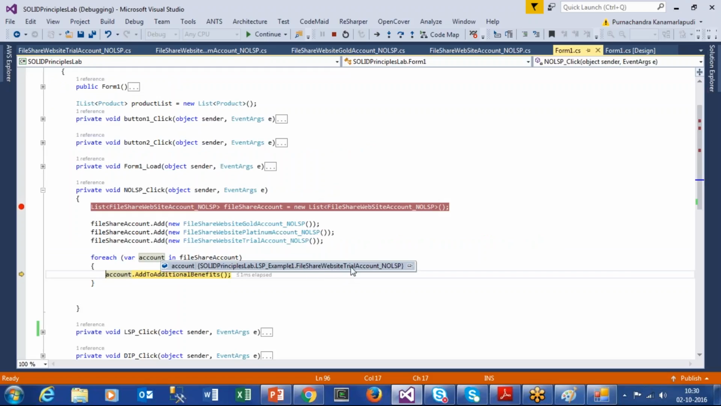The trial account. If you remember, I told you if it is a guest account or trial account, he is not entitled to get added to the additional benefits because he is not paying any money to use my services, my file share website services. He only gets basic services, that is just 5 GB of storage space. But what I am doing here, I am trying to add this guy also to the additional benefit system.